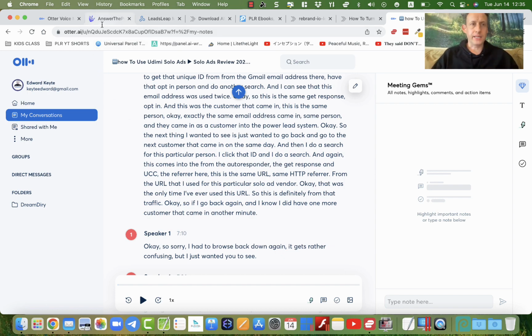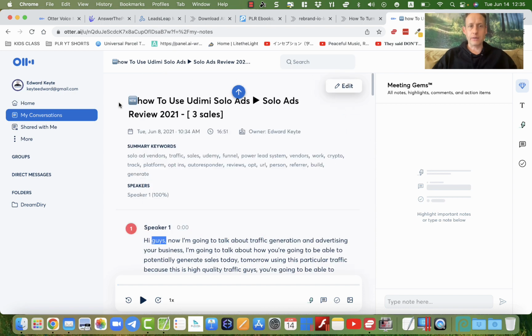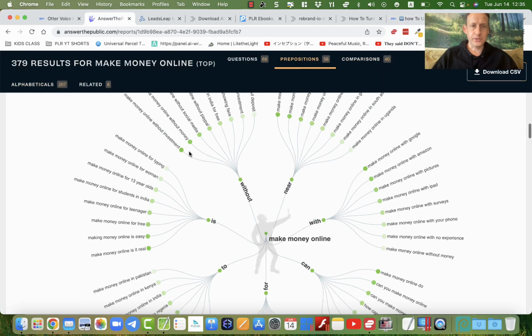Another app that I like to use, and obviously the great thing about Otter is that it can convert a video or an audio file or whatever you're speaking into text. But what if you want to come up with some ideas? You've got no idea what you want to talk about, what you want to do a video about. You need some ideas. Well, here's another app that I like to use.